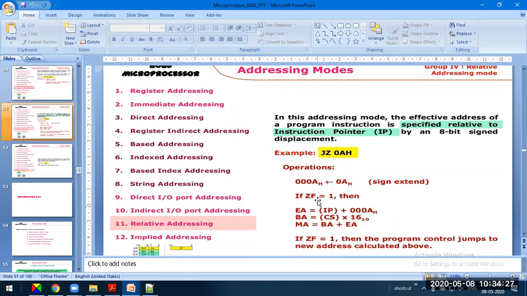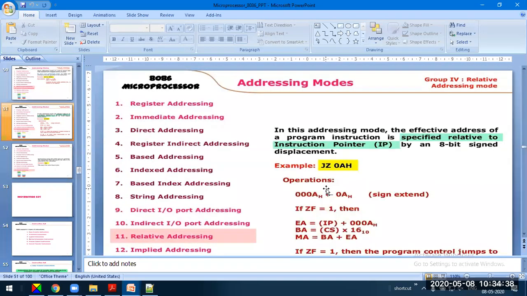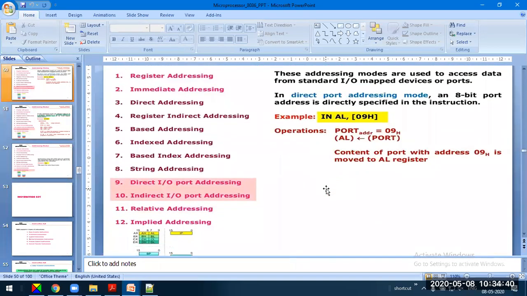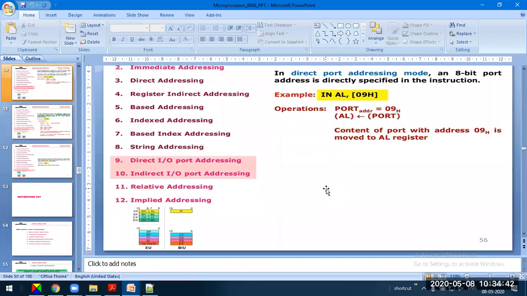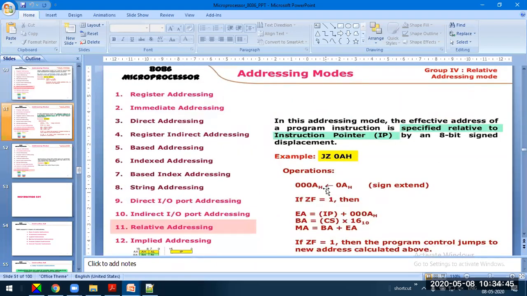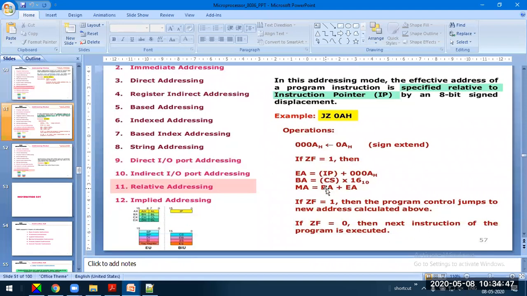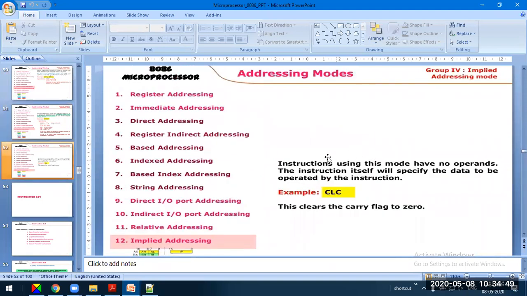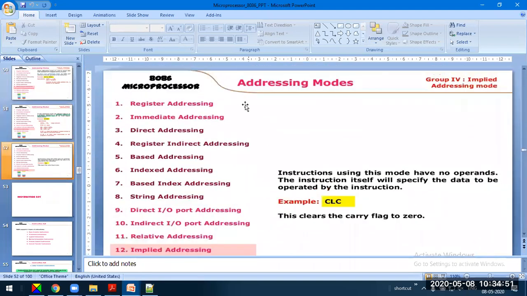If the zero flag is 0, that is, the zero flag is reset, it will go to the next instruction. It will not take a jump to the target address. So this is the meaning of what is known as relative jump, the relative addressing mode. Then comes what is known as implied addressing mode. Let us discuss this implied addressing mode.